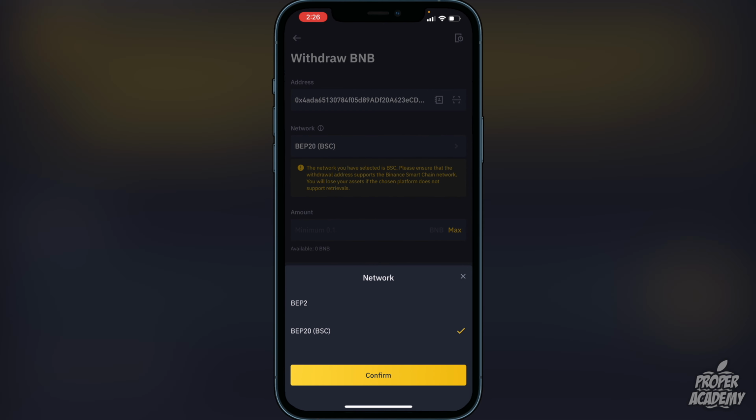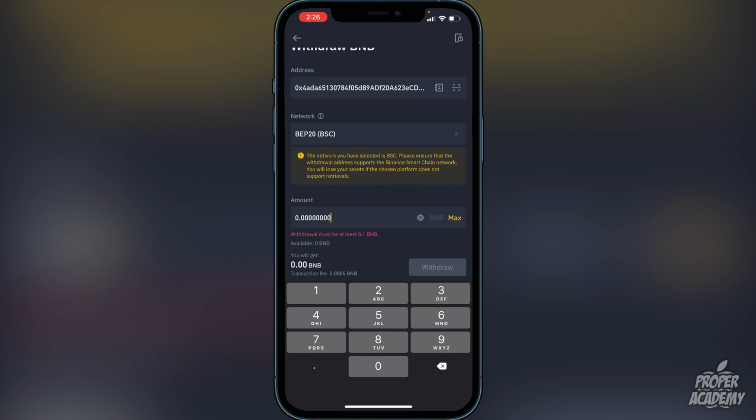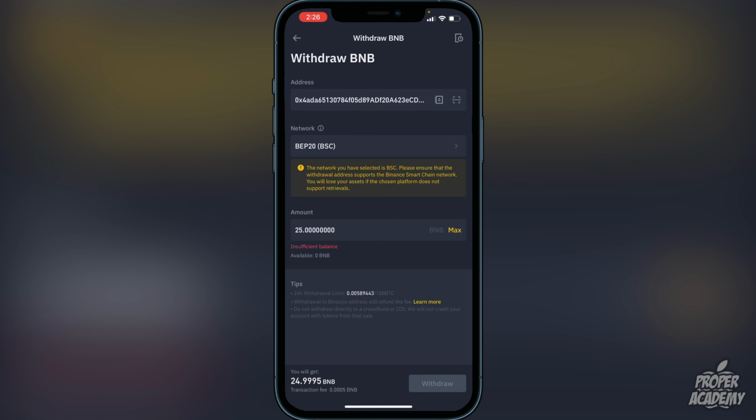You just want to click on confirm for that, and then click on the amount that you want to transfer. So if you want to transfer all of your BNB, just click on max, or you can type in the amount that you want. Once you do that, you just want to click on withdraw at the bottom here. Once you click on withdraw, it should only take about a couple minutes to go over to your Trust Wallet. So we'll just give that a couple minutes, and then you just want to head back over to your Trust Wallet.